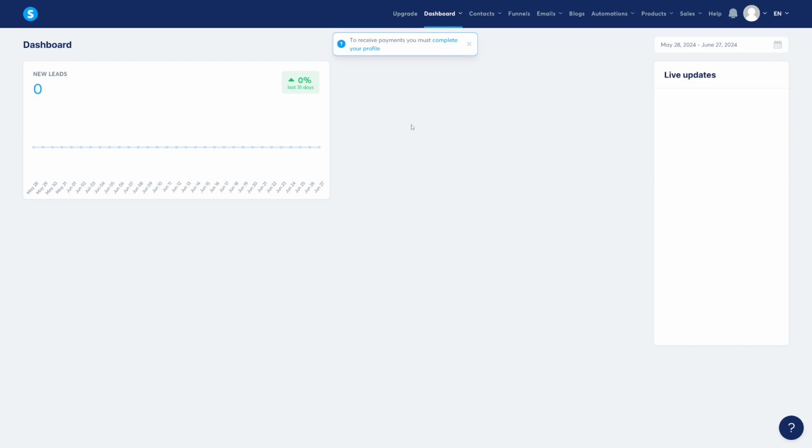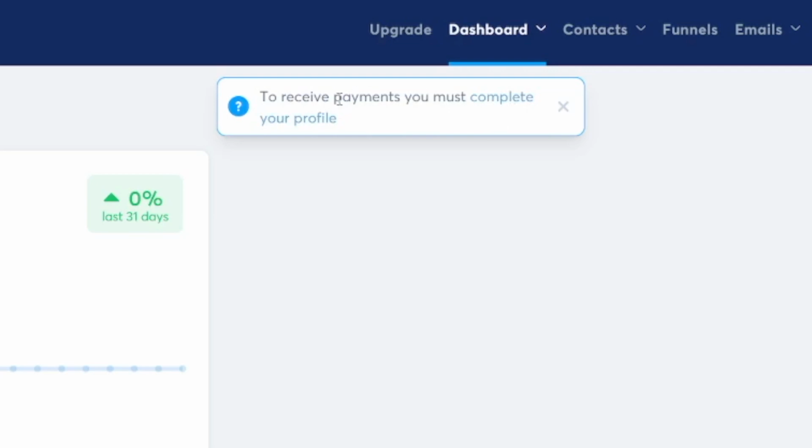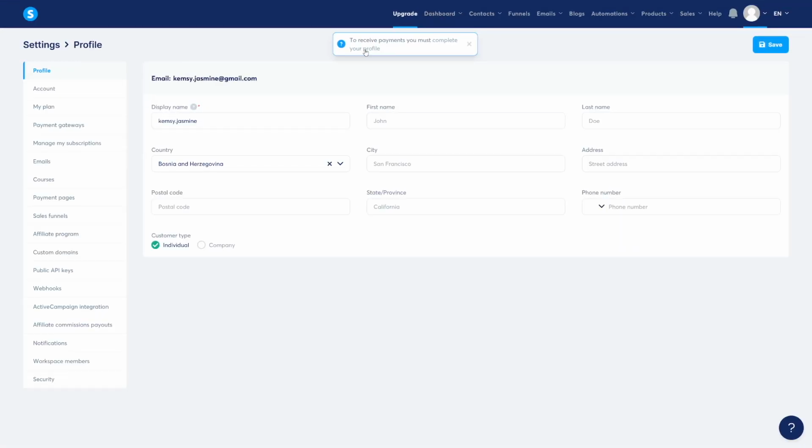This is the first thing that you're gonna see. Clean slate. So let's just start with what Systeme.io is telling us. To receive payments, you must complete your profile. And in order to complete your profile, you just have to specify the usual information about yourself, such as display name, first name, last name, country of living, address, city, phone number. And when you do all of that, you have this to complete on the left-hand side here.